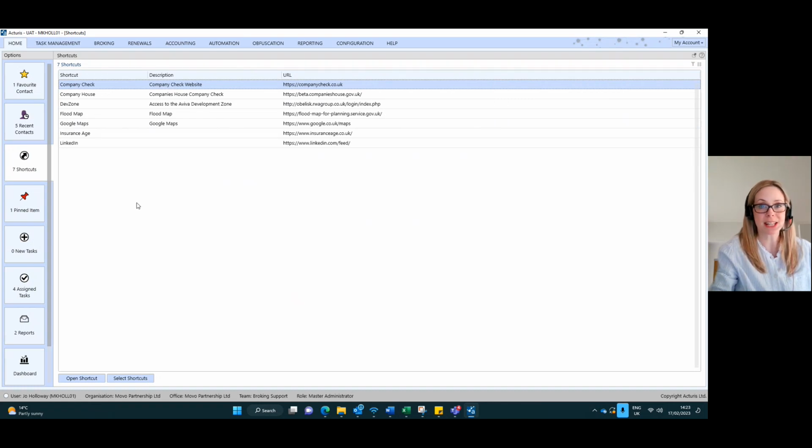Shortcuts is pretty much Internet Explorer favorites. These are all completely third-party external sites, and they are just ones that we think may be of use during your working day. This is customizable to Movo, so if you do think that something could be added and that may be useful, by all means drop me an email and I can review and see if that's possible.